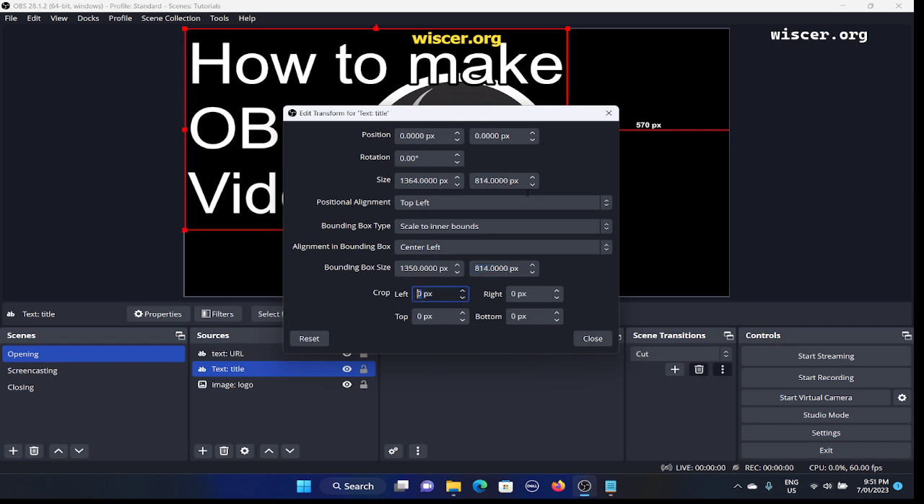Press tab. Crop left spin button 0 px. We're not going to crop the text. Crop right spin button 0 px. No. Crop top spin button 0 px. No. Crop bottom spin button 0 px. No. Reset button, no reset. Close button. Press tab. Close. Press enter.